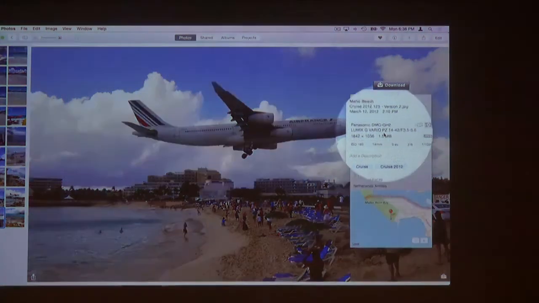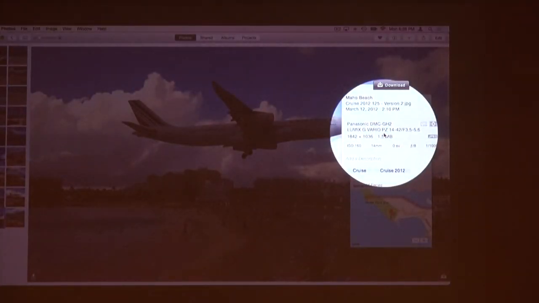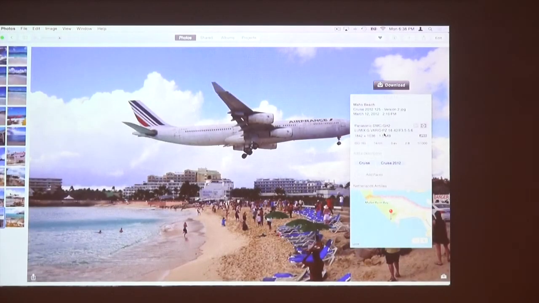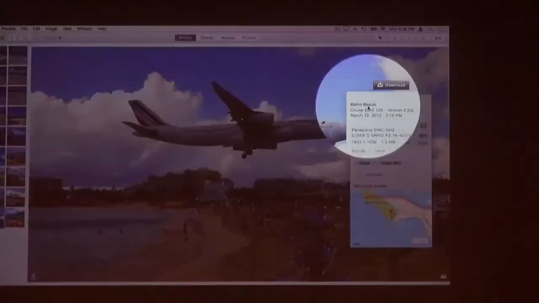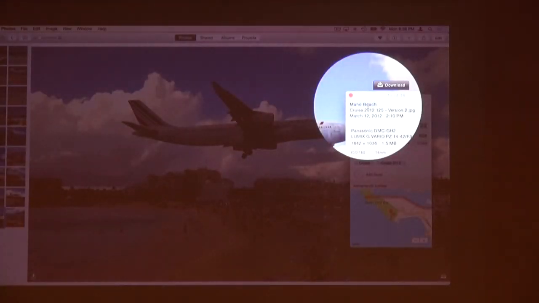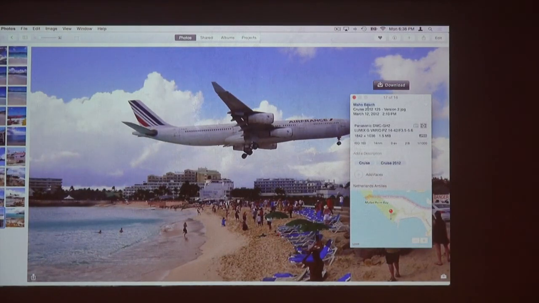You can see what type of camera it was taken with, a Panasonic DMC GH2. I can also see that it was taken with a 14mm lens, as well as it had an f-stop of 8. This was all recorded from the camera when I took the photo. Up towards the top, we have our title, Maho Beach. So I click on it and I can go and change the title.